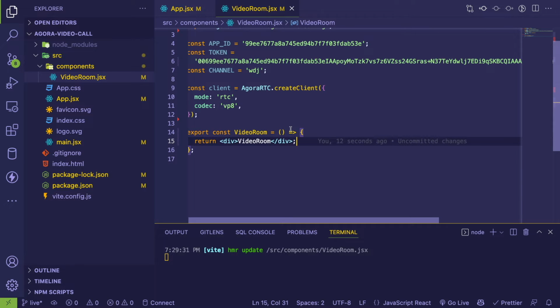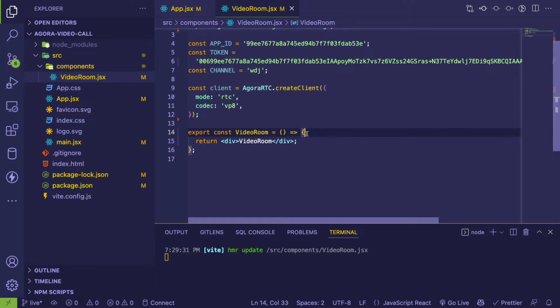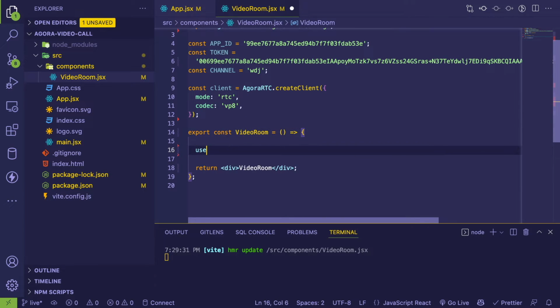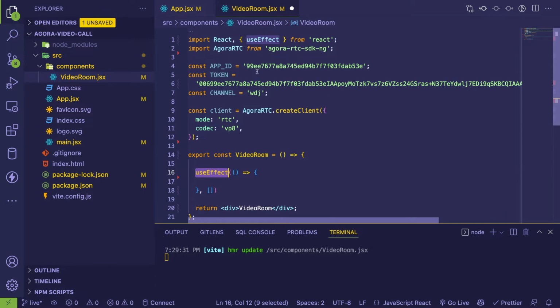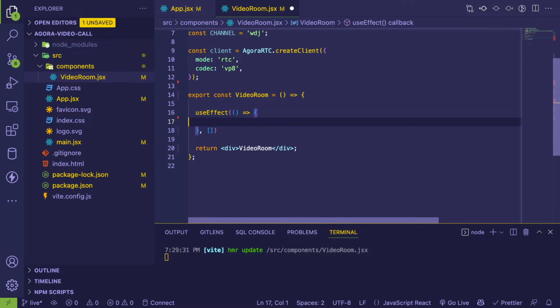But what we want to do is try to connect when this component mounts. And there's quite a bit of code that we need to put here. So I'm going to go ahead and put a useEffect. This is how you can make React do a side effect when a component mounts. So useEffect with empty brackets here. And make sure that's imported, and it is.